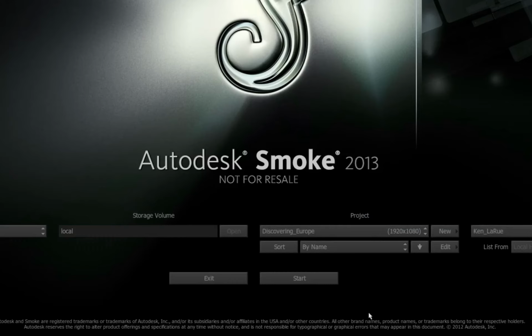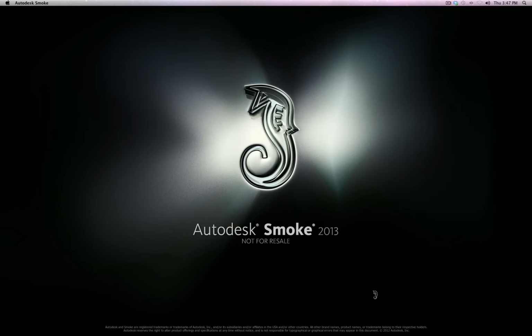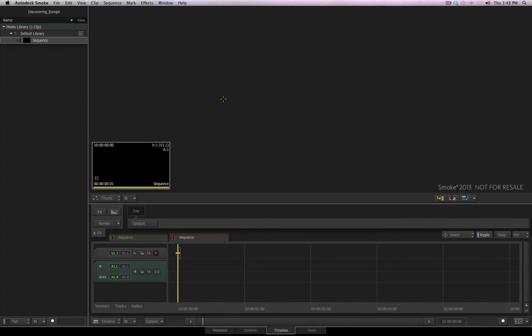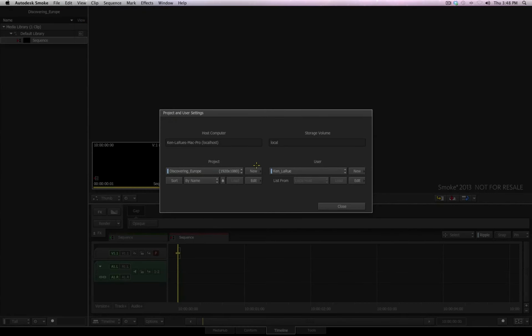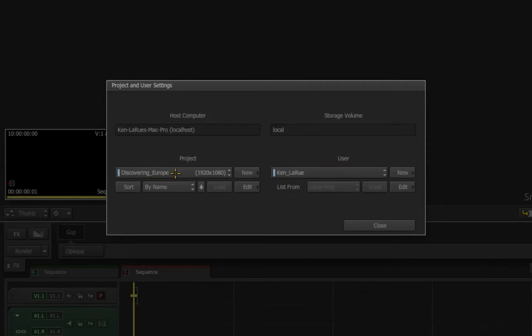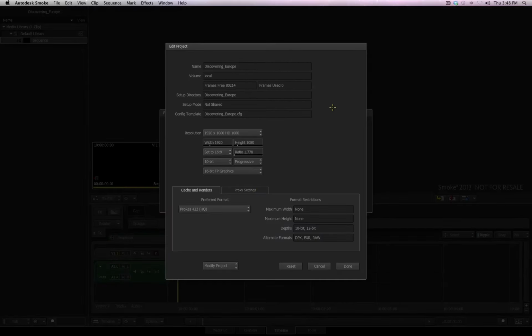Now I want to start my project, so I click the Start button and Smoke is going to launch. Once you are in the application, you can access, edit, delete, and create new projects. Going to the File menu, come down, you can see the option Project and User Settings. If I choose this, the Project and User Setting dialog box will open. If I want to edit an existing project, I make sure it is chosen in my list and choose the Edit button. And you'll see the Edit Project dialog box opens and all the project settings that I created at the splash screen are now available to be changed.